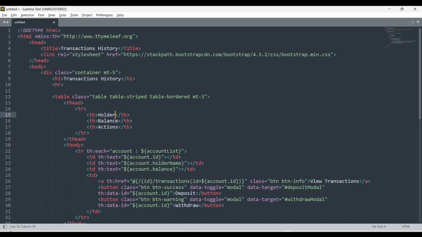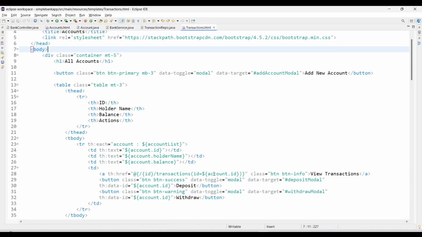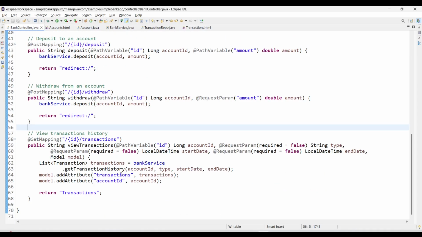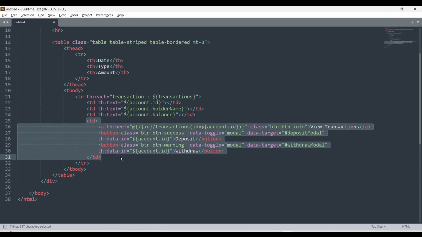So the first is going to be on which date the transaction happened. This is a local date time. Then the type, and the amount. Sorry, not the type of the account, but whether it was a credit or a debit, so deposit or withdraw, that type. Now here, what are we passing? Let me go back to the controller. So we are passing transaction here. So transactions, here let's say transaction, and again here we only need 3, so I'll remove this one.